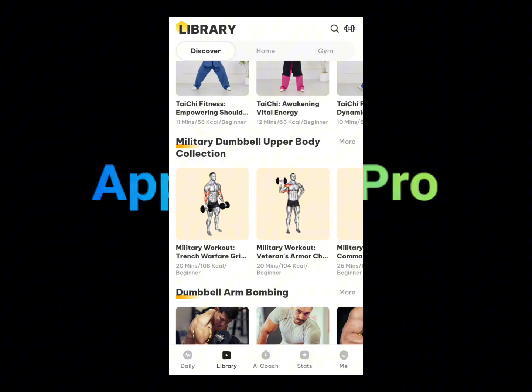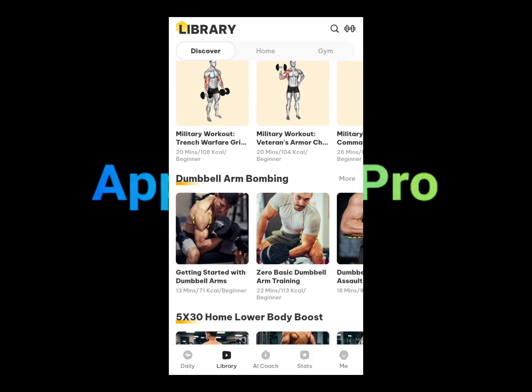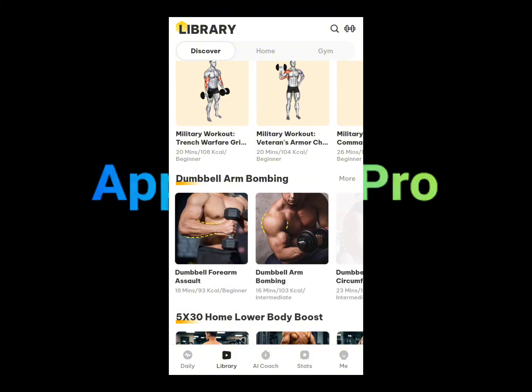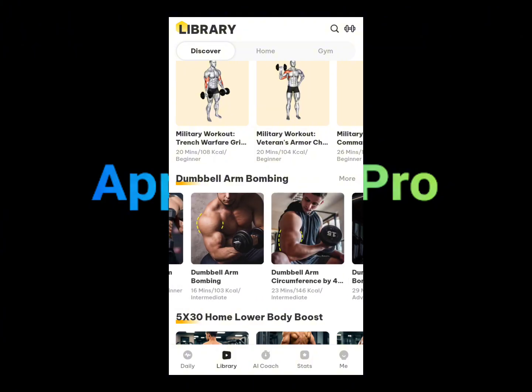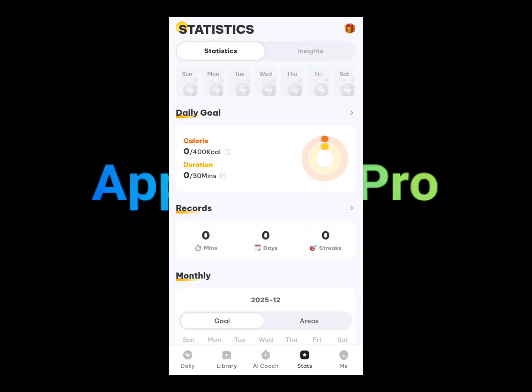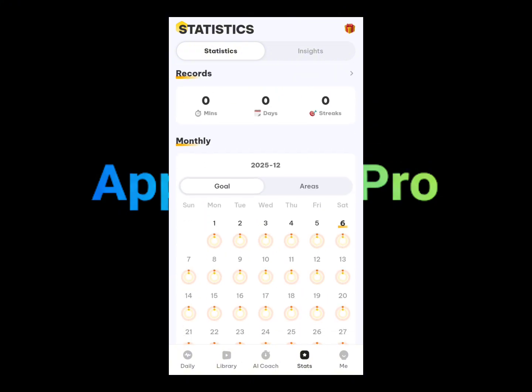In the library section, nothing much, just some other workouts which you can do other than the plan that they have given you. Let's say you want arm training, you can go in this section here. You can see lots of different types of arm workouts which you can do as well. The stat section is tracking your daily workouts, calories, everything as it relates to you and the application, and how consistent you are in using it.